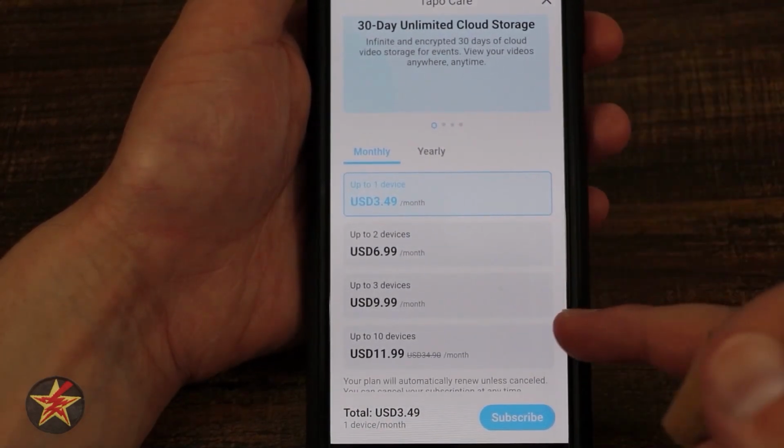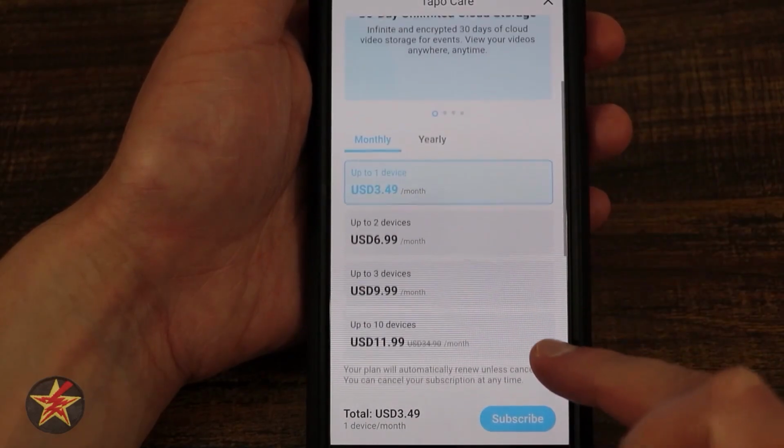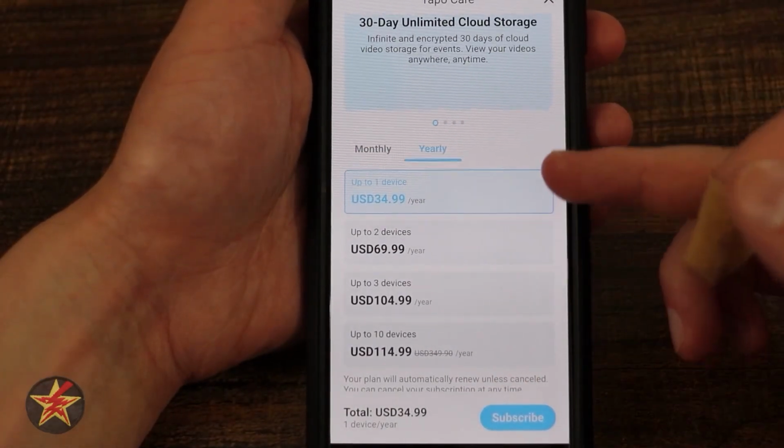However, if you want, here are the prices for having that care for a month by month basis or yearly.